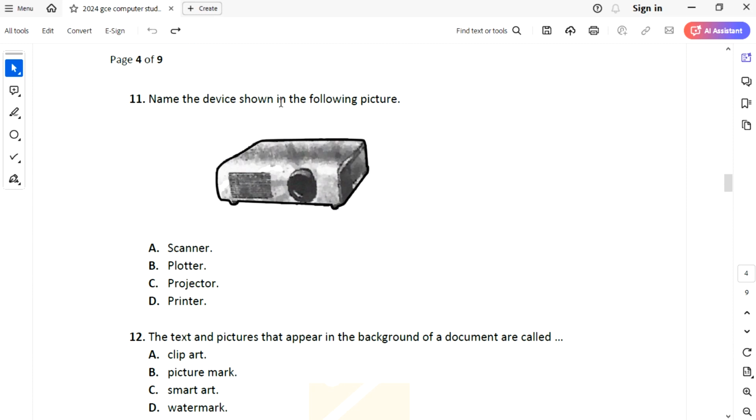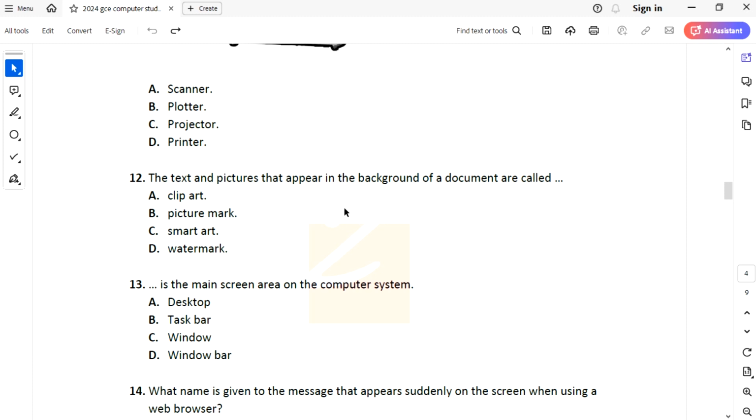Name the device shown in the following picture. As you can see, this is the picture of the device. What do we call this device? This device is called the projector, C, because we're able to project things, videos, images onto any surface. So this device is called the projector, and it's also a peripheral device. You can connect it to the computer's system unit. Let us go to question 12.